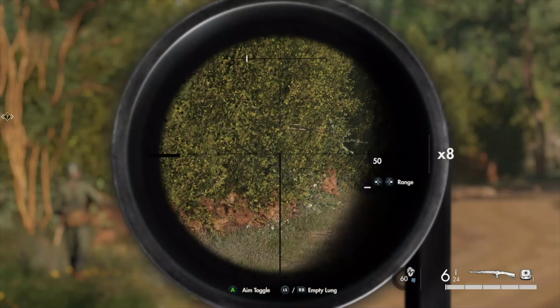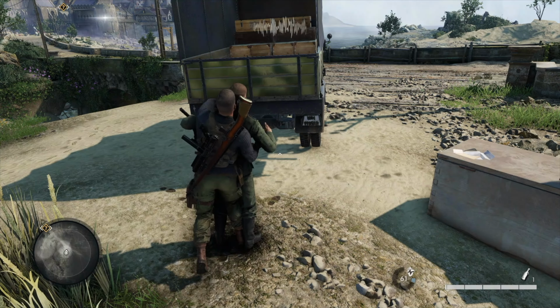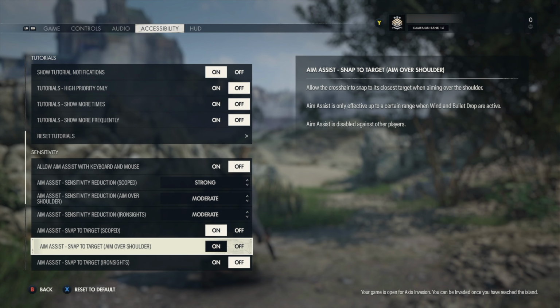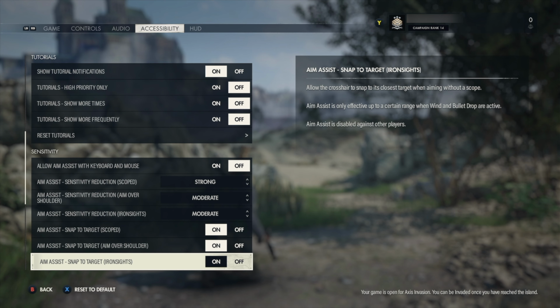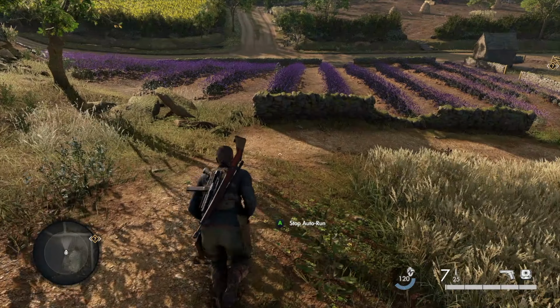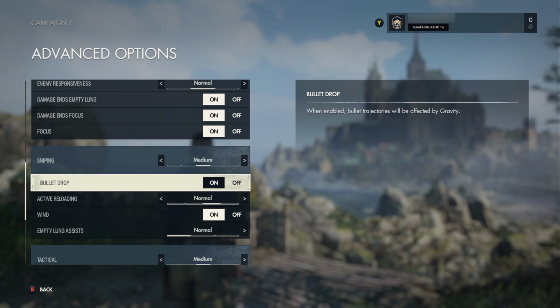Sniper Elite 5 is a third-person tactical shooter game developed and published by Rebellion Developments. The game has a range of different settings that can potentially make it a more accessible experience for some players. And we'll be looking at the motor accessibility settings, such as auto run and the option to switch off bullet drop.